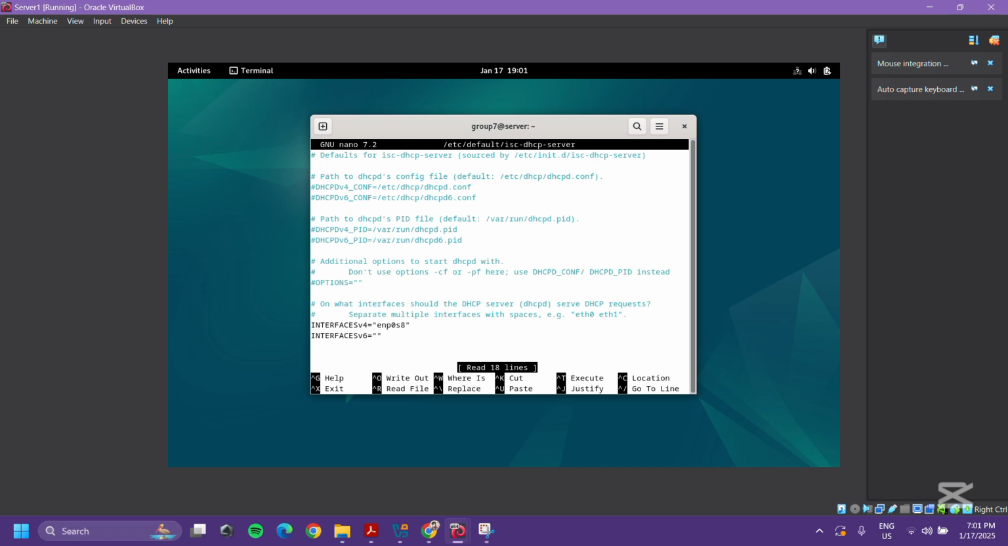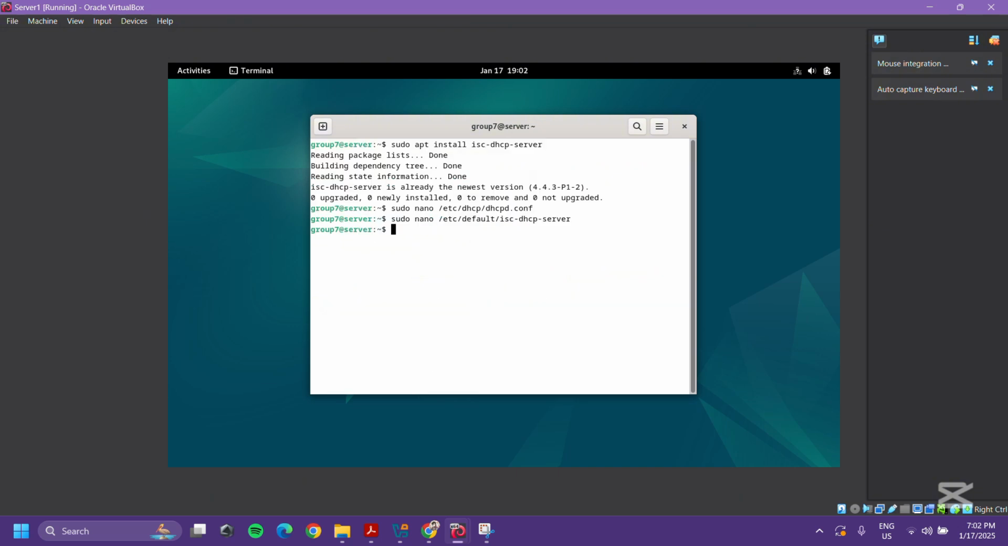As you can see, it shows two options, which are INTERFACESv4 and INTERFACESv6. As for INTERFACESv4, we need to set it to enp0s3 as mentioned in the project specification. And for INTERFACESv6, we leave it null or empty for the time being. As usual, Ctrl O, enter to save, and Ctrl X to exit the nano text editor.